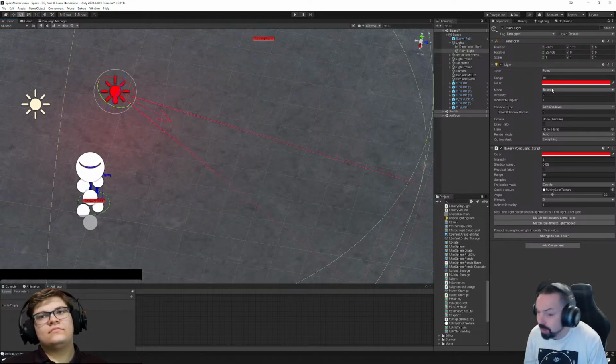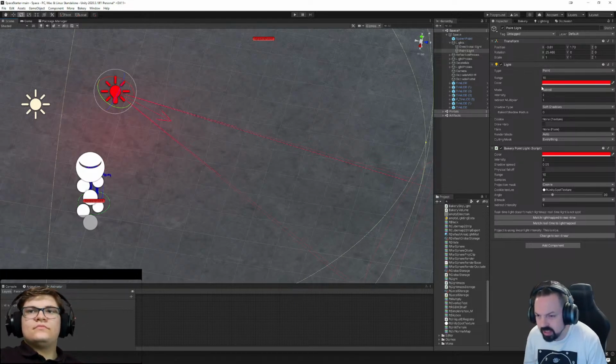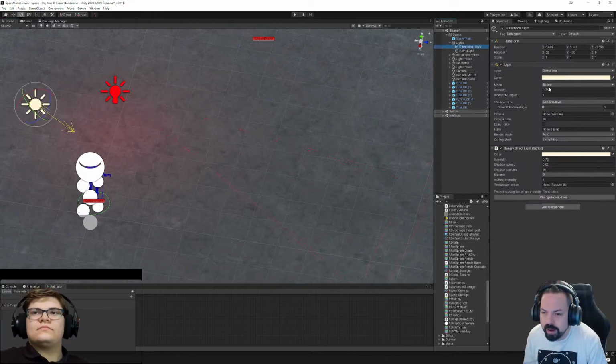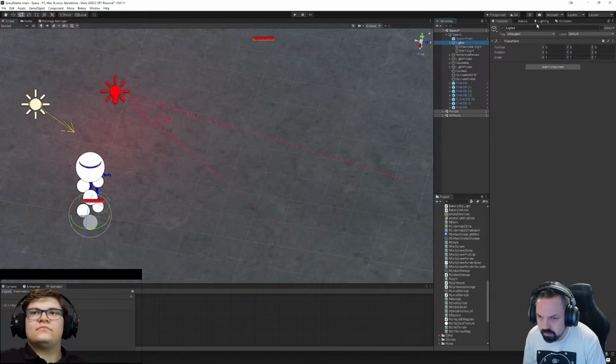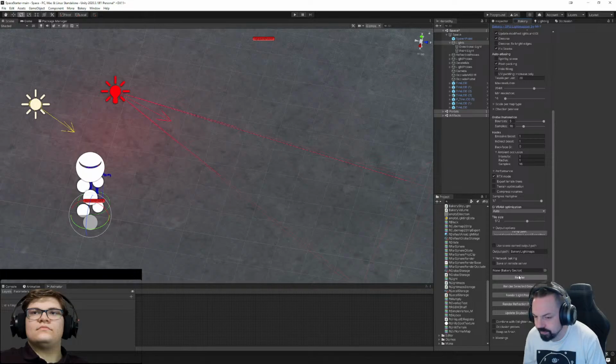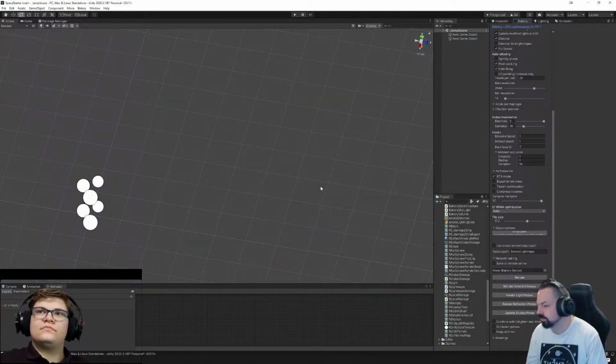Set all the Unity lights to baked, because otherwise they will be real-time, and you don't want that. And then that's basically it. So render, save.